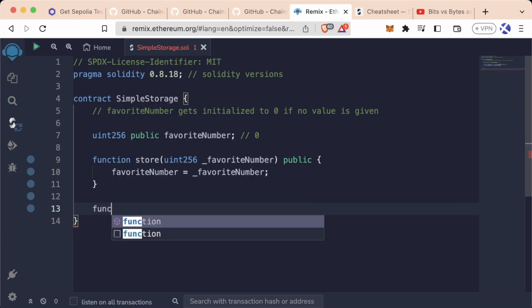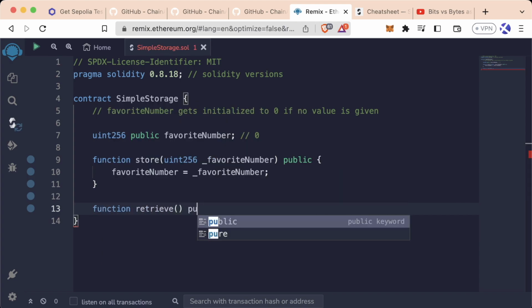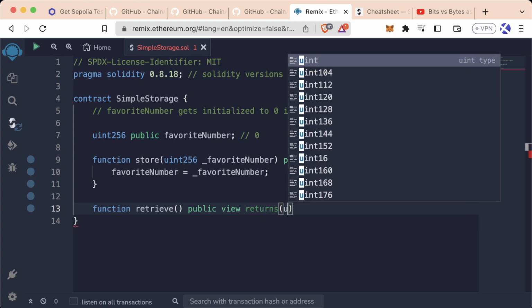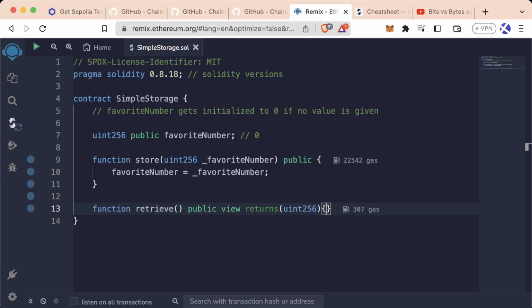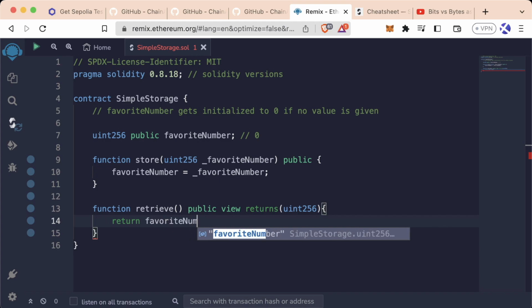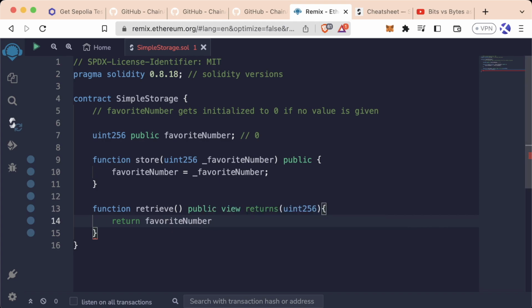So we're going to say function retrieve. We'll make this a public view function, and we'll talk about that in just a second. And we'll say it returns a uint256, and we'll add the curly braces here. And we'll say return favoriteNumber. And oftentimes when these auto suggestions come up like this, you can just hit enter and they will automatically do it. So if we do favorite and then I just hit enter, boom, automatically like that.